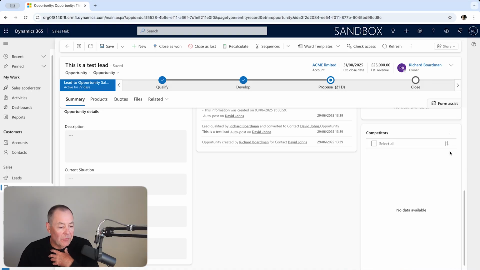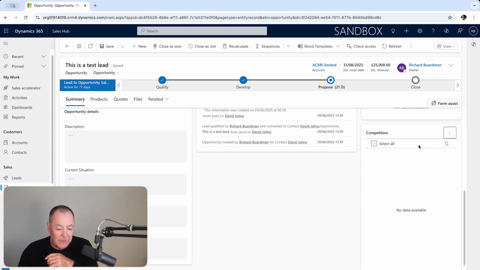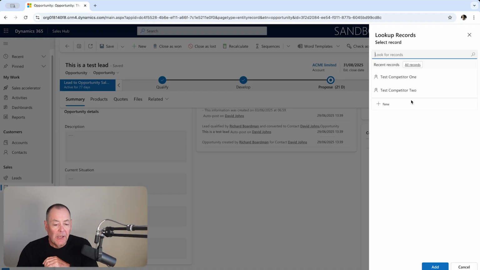So let's say we come across a competitor. I can go to the three dots here. I've got the option to add existing competitor, which is what I want to do. Then I've got my existing competitors listed out here, and I've got the option of creating a new competitor if I wish to, if I've got the security rights to do that.